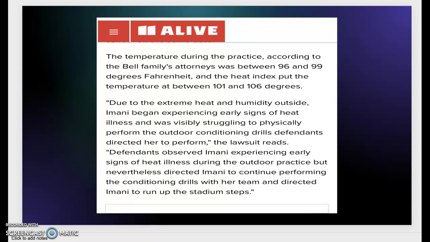Due to the extreme heat and humidity outside, Amani began experiencing early signs of heat illness and was visibly struggling to physically perform the outdoor conditioning drills the defendants directed her to perform. The lawsuit reads, defendants observed Amani experiencing early signs of heat illness during the outdoor practice, but nevertheless directed Amani to continue performing the conditioning drills with her team and directed Amani to run up the stadium steps.